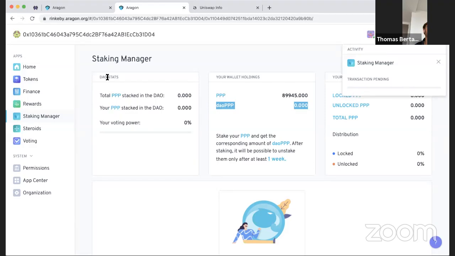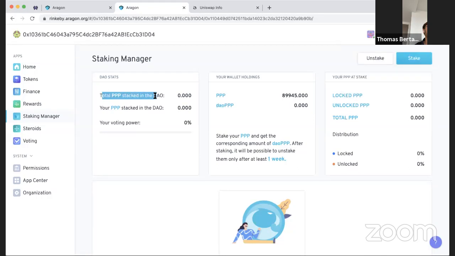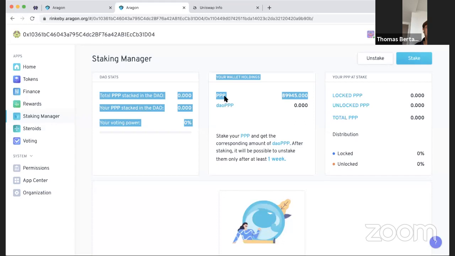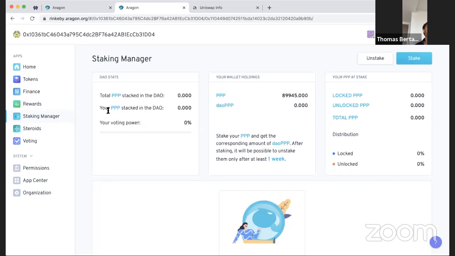So here you see some statistics, that's DAO stats. They show the total PNT at stake. Here there is a typo, sorry about that. At stake in the DAO, which right now is 0. So if Alessandro wants to play on the DAO with me, he could stake some, so we will see also his stake.